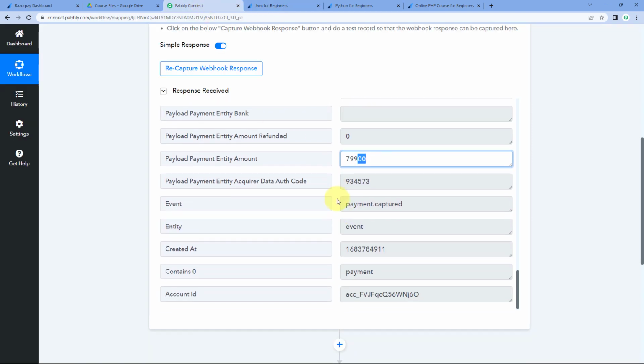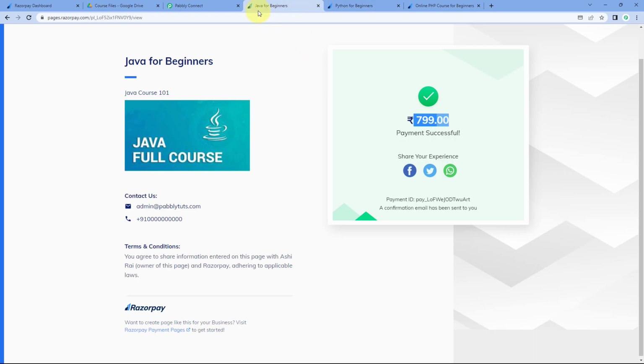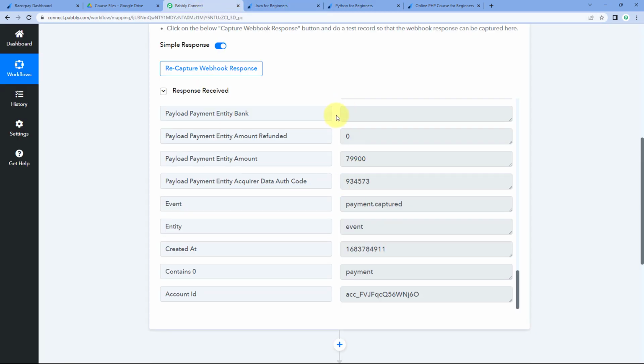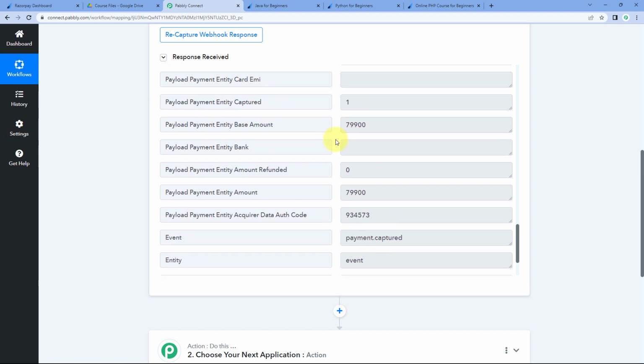And we are going to add the router conditions. We are going to create different branches, different routes in this automation workflow on the basis of this response of amount, because all of these three courses have different amounts over here. So step 1 of setting up this automation is completed. We have successfully captured the details of our new payment which we are receiving on our Razorpay account inside Pabbly Connect. Now let's move to step 2.